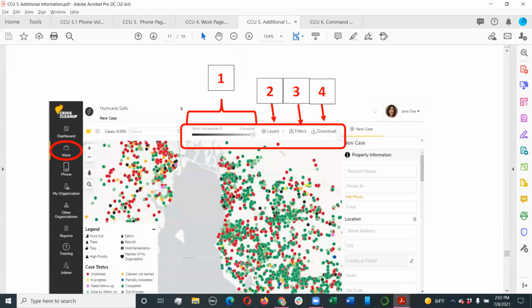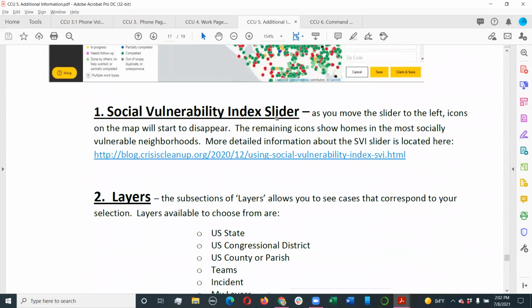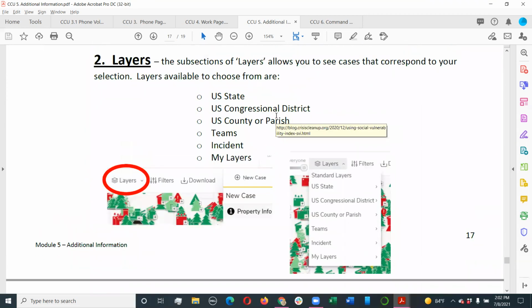Okay, next, number 2 is layers. Now, layers, it's a subsection. It's broken up into subsections that you can view the data in an incident. And when you click on layers, it brings up the subsets that you can choose from. You can just show cases that are located in a specific state, a specific congressional district, a specific county.